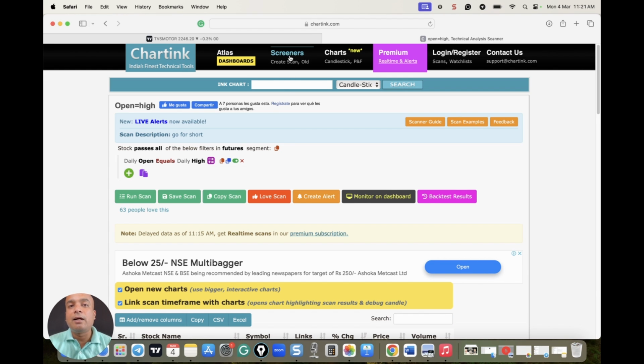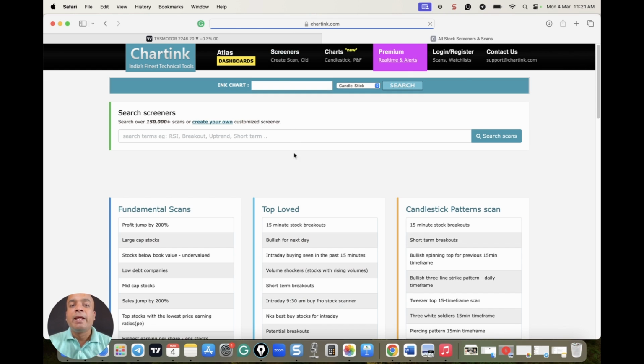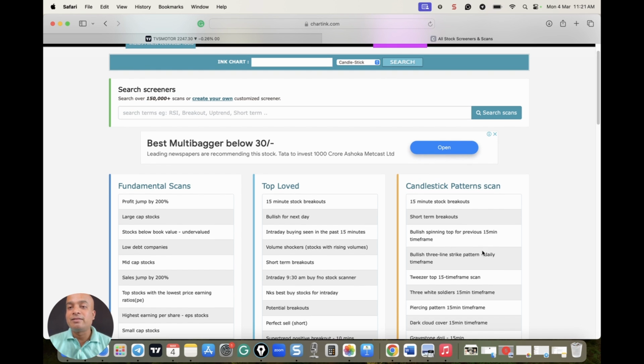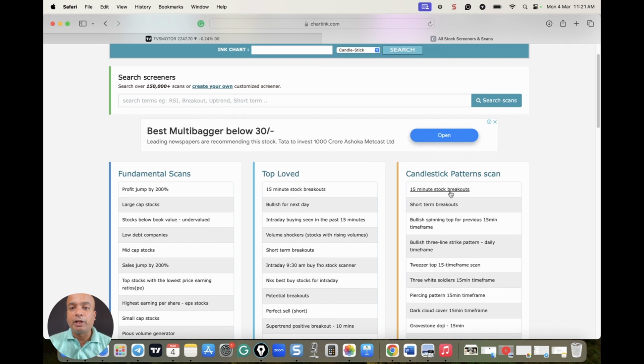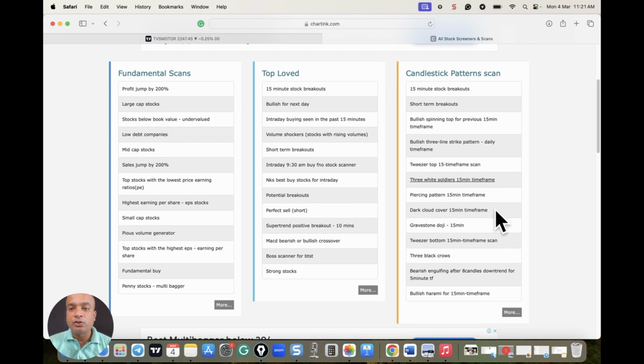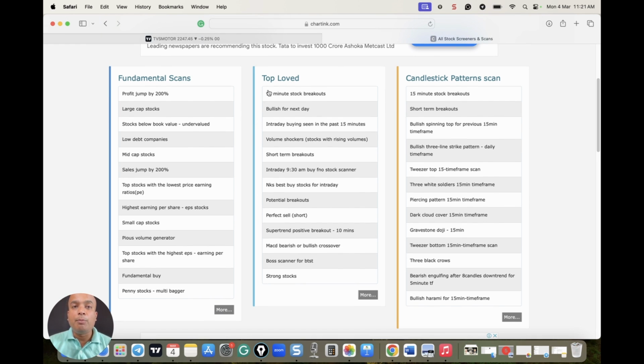Or you can come here and click on screeners. It will display all the screeners. For example, you can shortlist the stocks based on candlestick patterns, 50-minute stock breakouts or short-term breakouts, bullish, tweezer top. Like this you can shortlist, or use the top loaded screeners from different people. For example, 50-minute stock breakouts. This is wonderful. Bullish for next day, so you should run this after the market hours. Then there is intraday buying seen in the past 15 minutes. Okay, that is one thing.